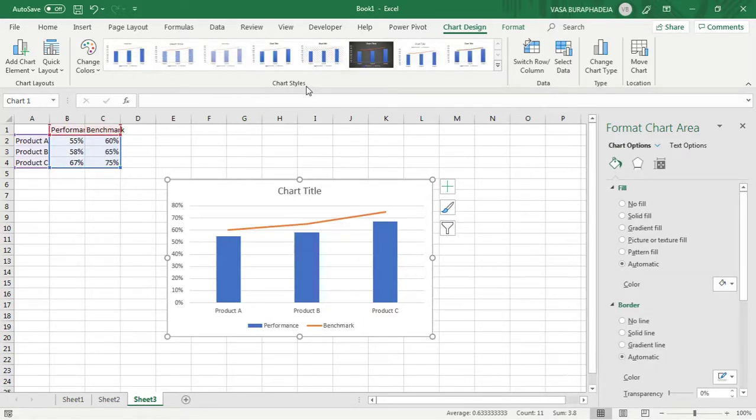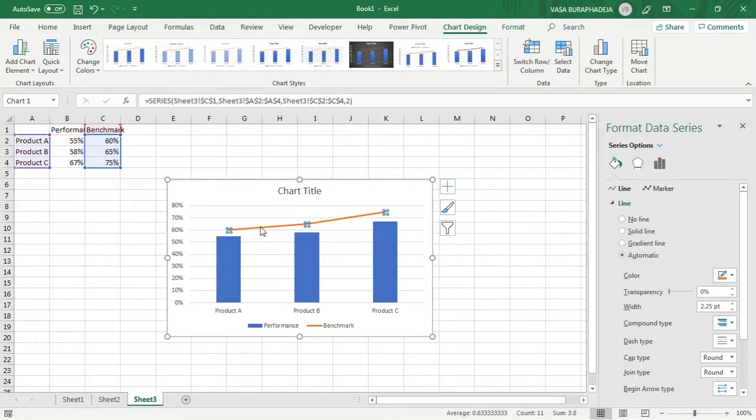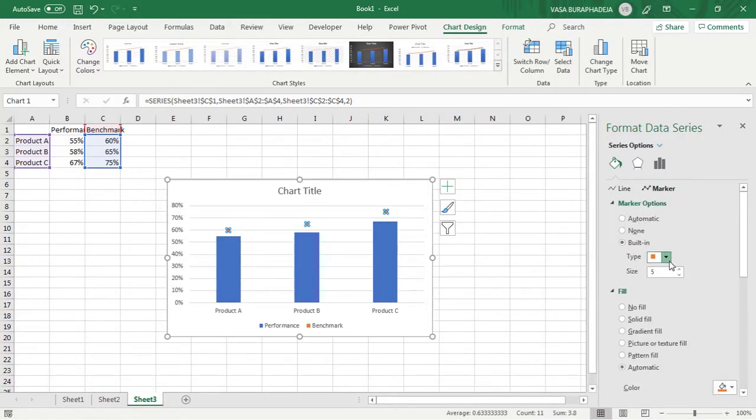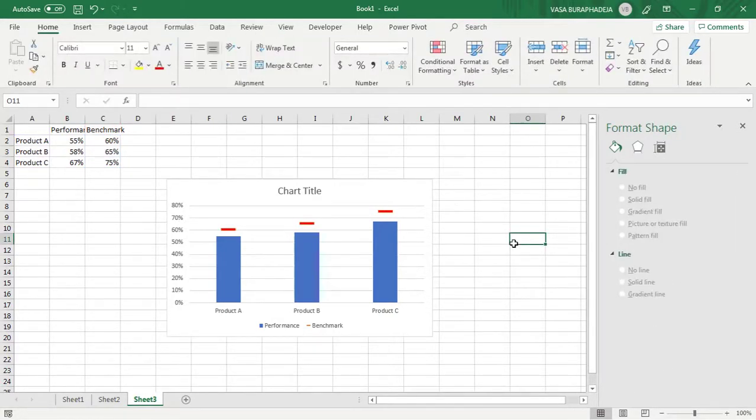But in this case we don't need to expand the line to cover. All we need to do is make the line invisible and show the marker. So no line, and go to the marker, change the marker option to built-in, make it a horizontal tick mark, and then increase the size a little. Maybe 20 is good, and then change the color to red. See, that is quite simple.